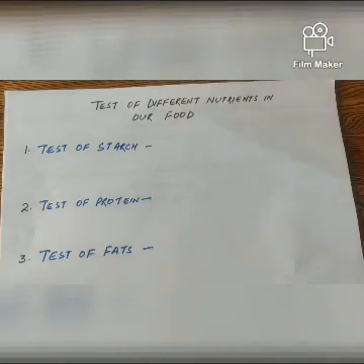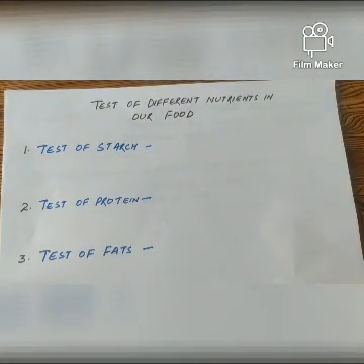So till now we have seen the different nutrients present in our food and what are the sources of different types of nutrients, but how will you determine that a particular food has a particular type of nutrient? For that we have a test of protein, test of fat and test of starch, that means carbohydrate.